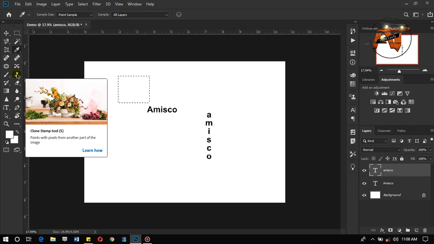The clone stamp tool, what is it useful for? It paints with pixels from another part of an image. Let's look at the short tutorial and see how it's working. It's very simple. When we start with the whole thing, we understand everything.